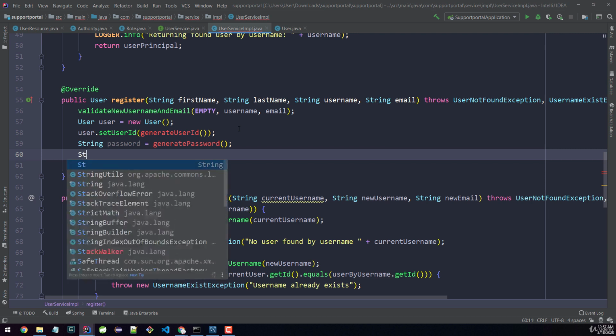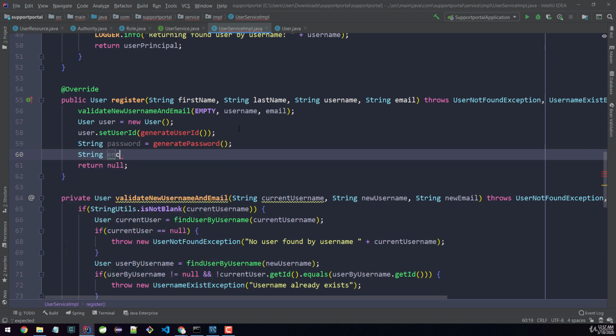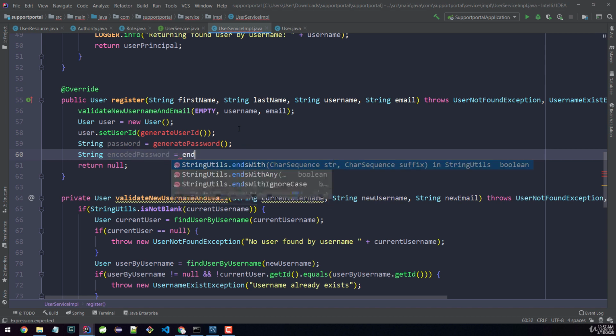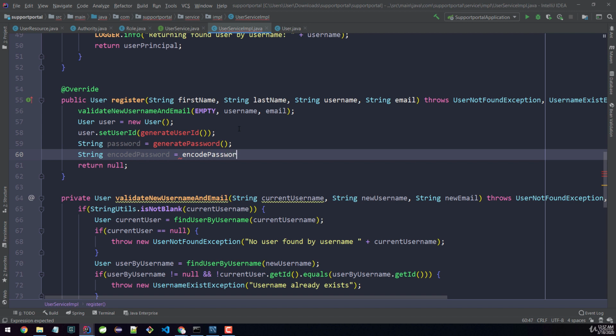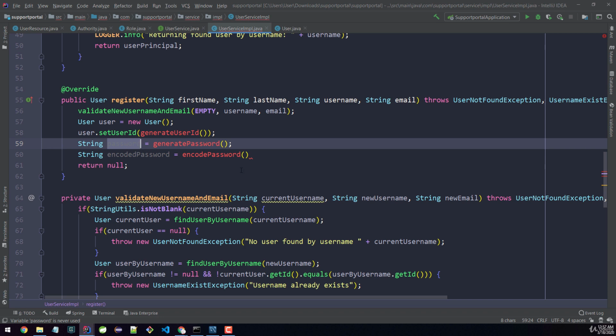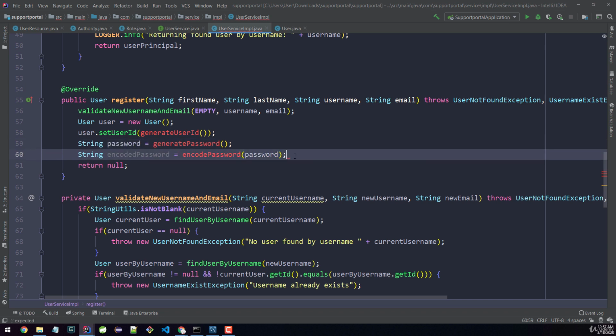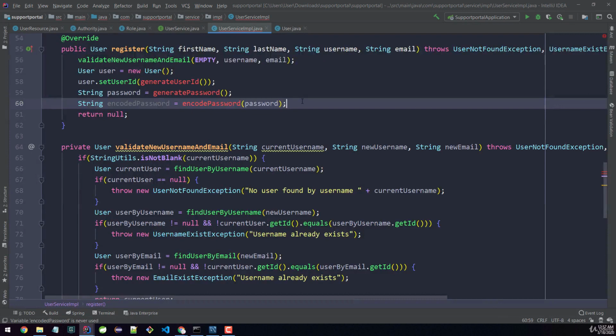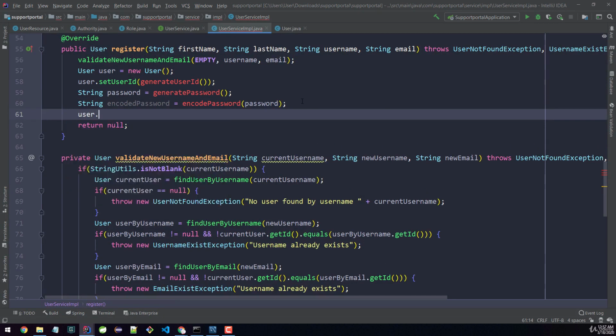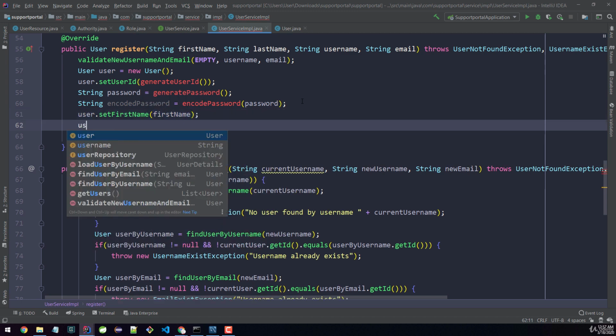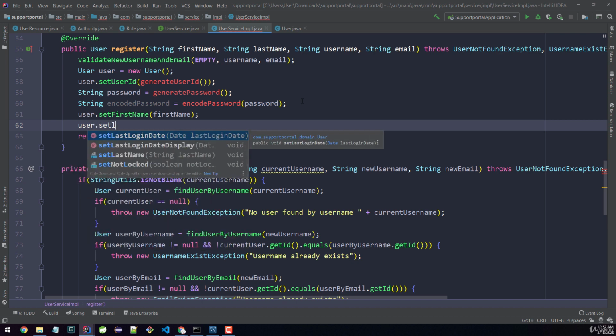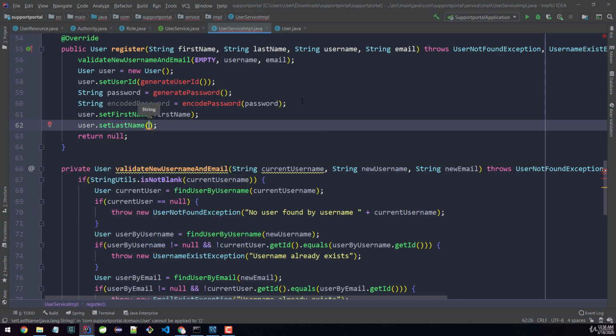And let's create another string. Let's call it encoded password, and this is gonna do encode password, and this is gonna take the raw password. So I'm gonna pass this password in there so that I can encode it and hash it and then pass it in. So then after that, I can do user set first name, and I can just pass in the first name, and then user set last name, and I'm just gonna pass in the last name.